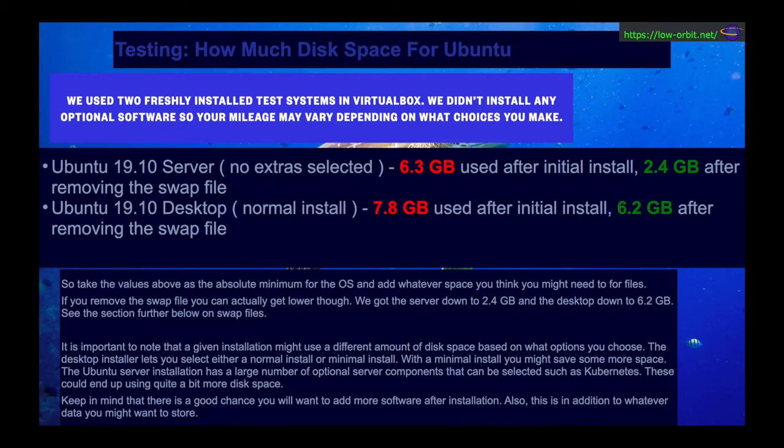So anyways, take the values above as the absolute minimum for the OS and add whatever space you think you might need for files. So if you remove the swap file, you can actually get lower, and all the stuff I already went over. All right, so it is important to note that a given installation might use a different amount of disk space based on what options you choose.